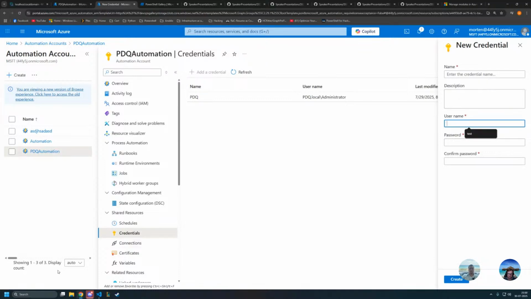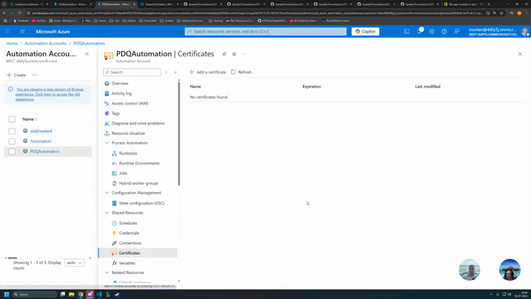You also have certificates. If you're using hybrid workers with a service account, you can just install the certificates in that service account user context, and then just import it using the thumbprint in your runbooks.